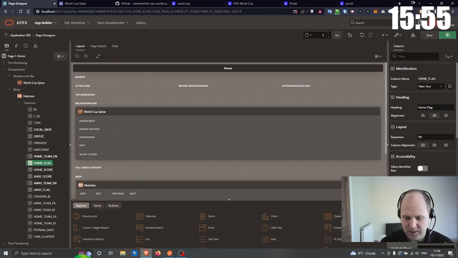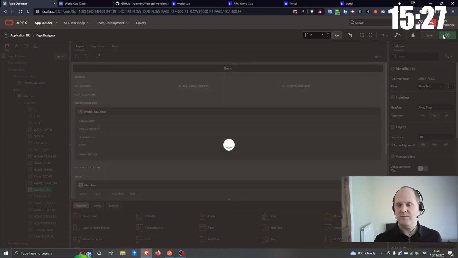okay, I need to put the hashes around it. So put a class on it in case the flag. Let's call it footy flag. I guess I need to resize it basically. And then we can do the same thing with the away flag. Make sure we get the right column this time. How's that looking? Let's be brave and run the page and see what it looks like.